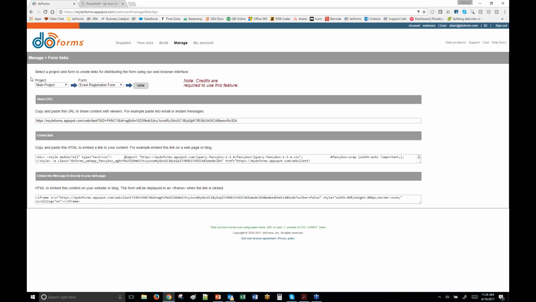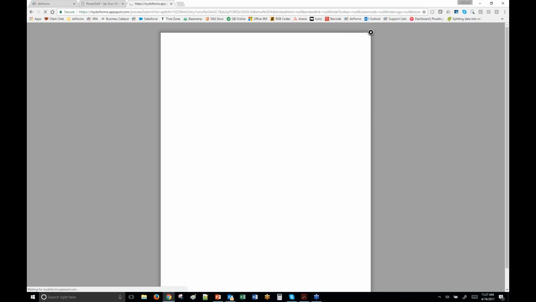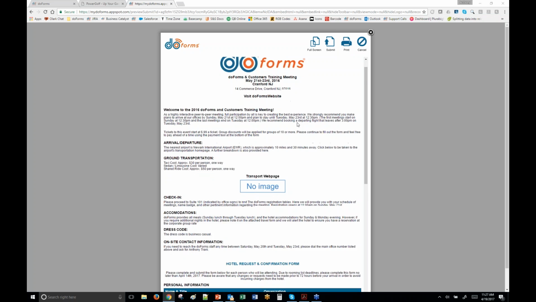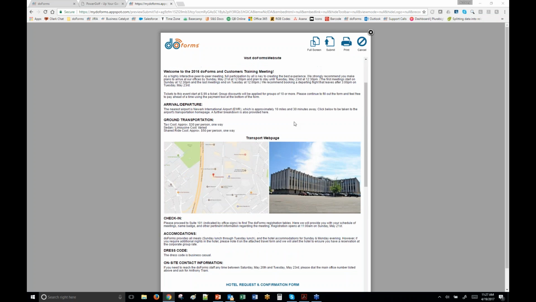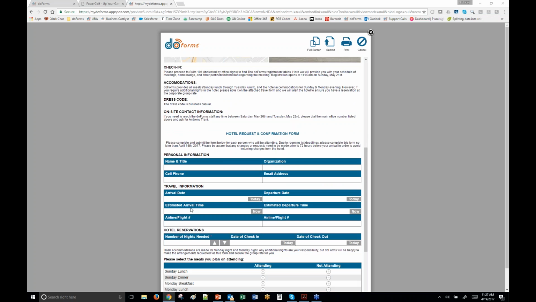But when you click on form links, you pick the form. So in this case, you have an event registration form. You would click on view, and you'll see that form links will actually give you the URL that you would need to pass to your customer or make a hyperlink into something. So if Anthony just clicks on a new tab and puts that form link in, you'll see that form basically opens up for Anthony, and this is just an event registration form.